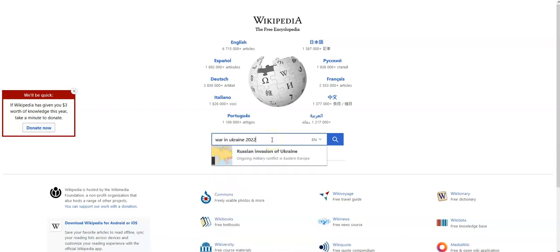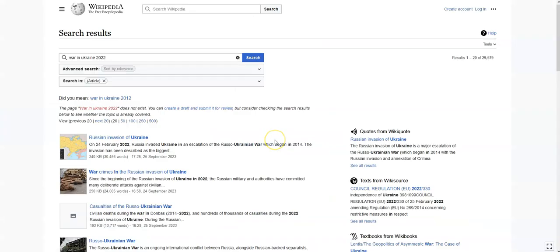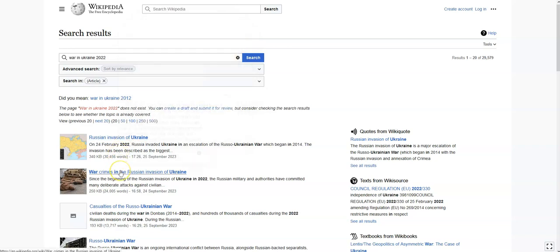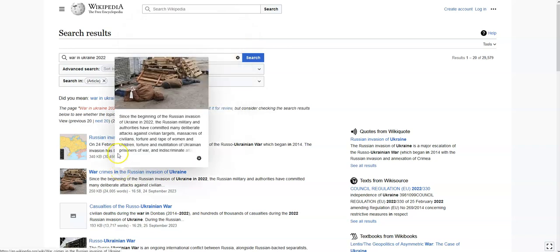So we've got War in Ukraine 2022, and you've got the Russian invasion of Ukraine. You can also look up specifically war crimes committed by Russia in this conflict.